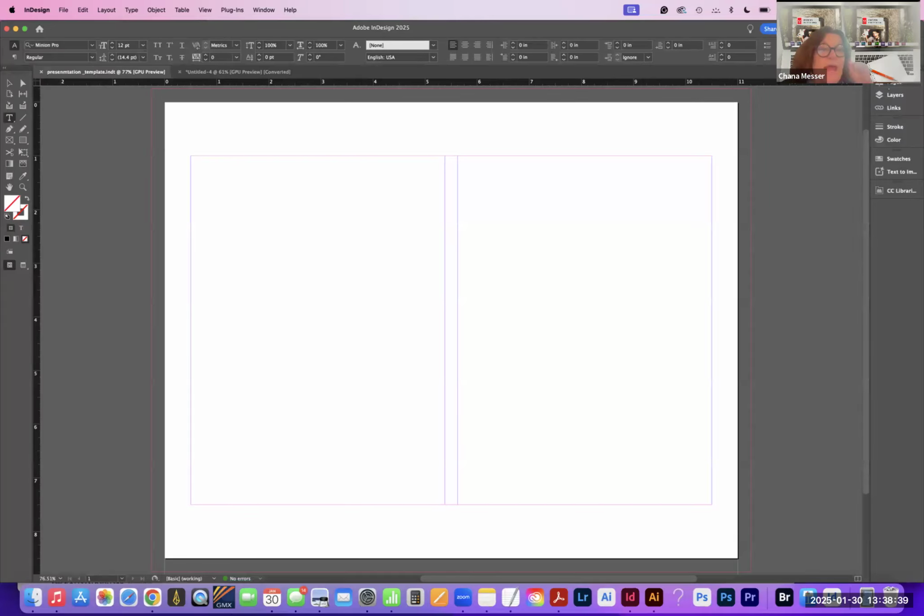Page. You're always going to have the page panel in InDesign. It's almost like your layers in Photoshop. You have to have it. Otherwise, you cannot work with it. Then you have the layers panel. What is the layers panel in InDesign?